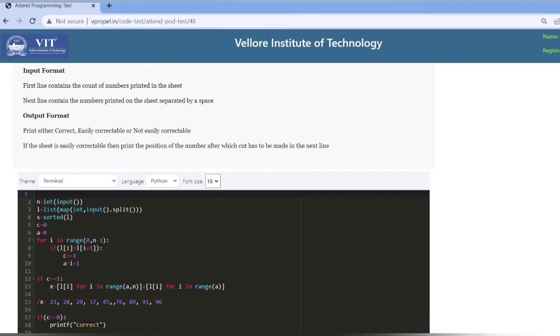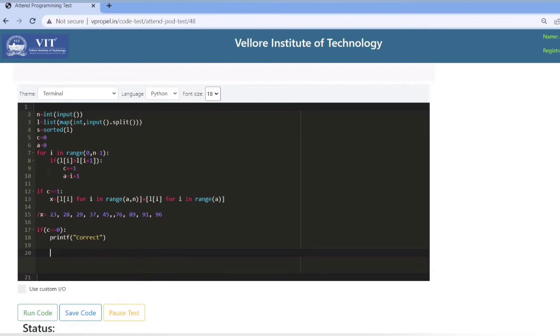Now we will check that if the count is 1, we saw that we are able to correct the list. So if C equals 1, after this working we have done for finding that it is ascending or not, we will see whether the X array is sorted or not. Here I have defined S equal to sorted L, so we will use this here. Sorted L means is it sorted or not. If X equals S, we need to print easily correctable.